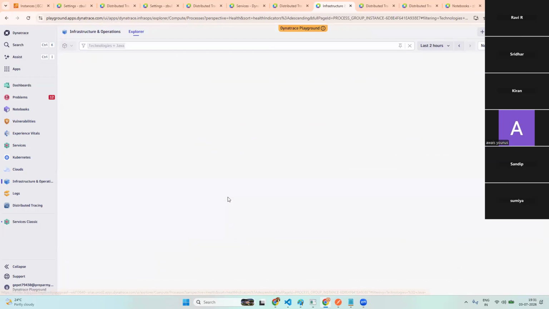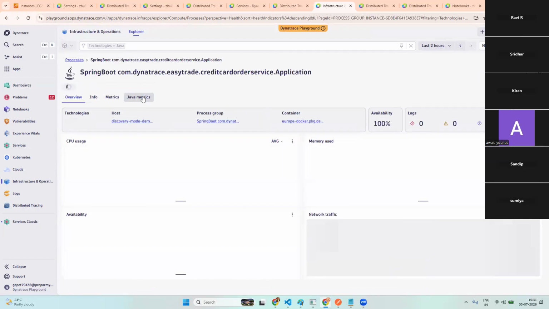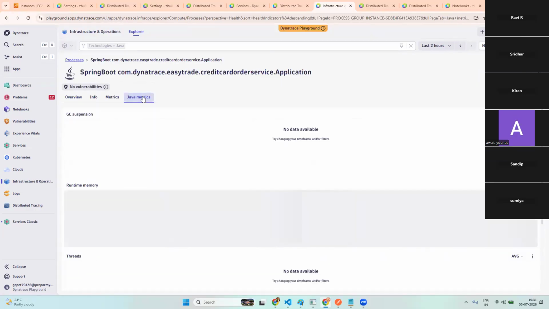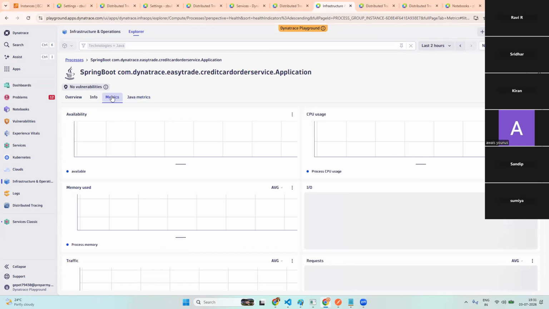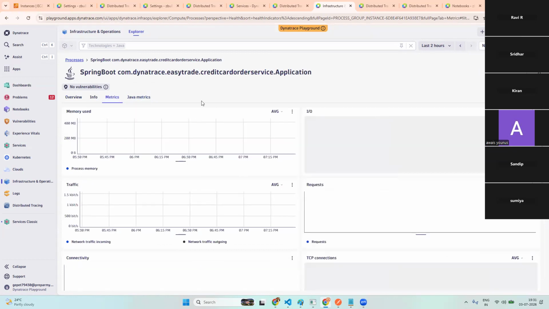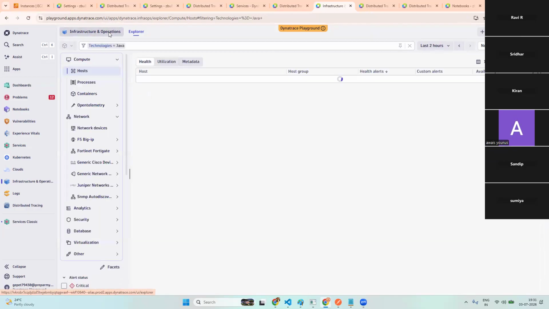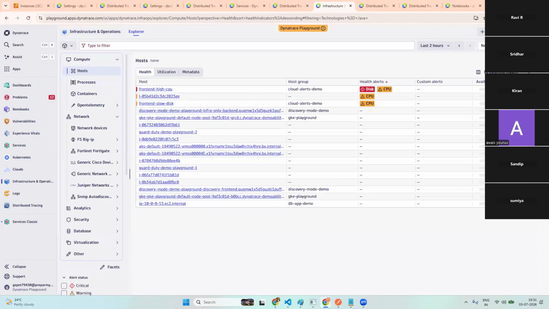Okay, I'm taking this. They have Java metrics. Hope we should have. Oh my God. They don't have data at all. Expand the filter. Past 2 hours it is showing. Somebody is waiting in the queue, I think so.